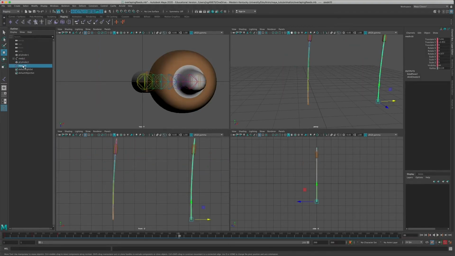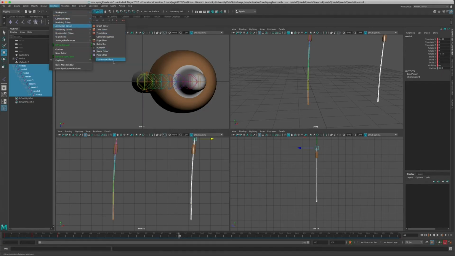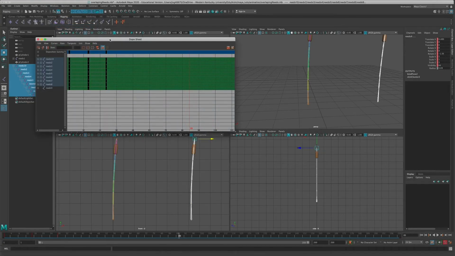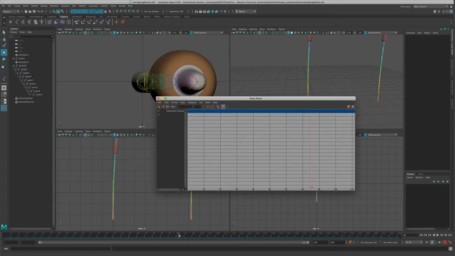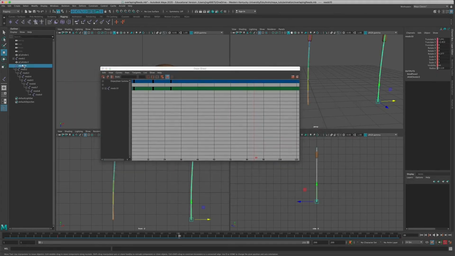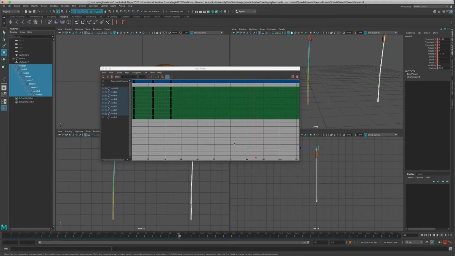Okay, I'm going to go to the outliner and reveal all inner joints, and then select all joints. Then go to the Dope Sheet. You can find it under Windows, Animation Editors, Dope Sheet instead of the Graph Editor. This one is similar to the Graph Editor, but you can achieve this kind of flexible movement in the Dope Sheet more easily and quickly.